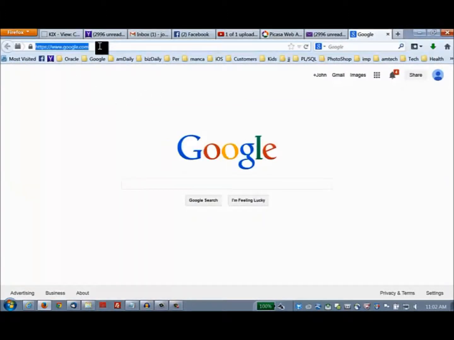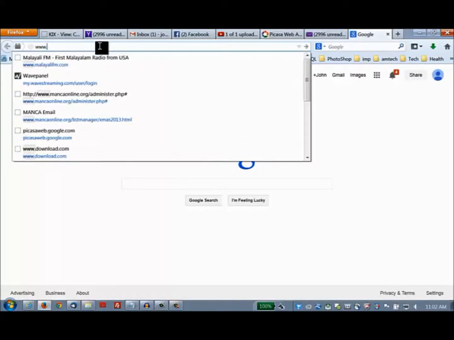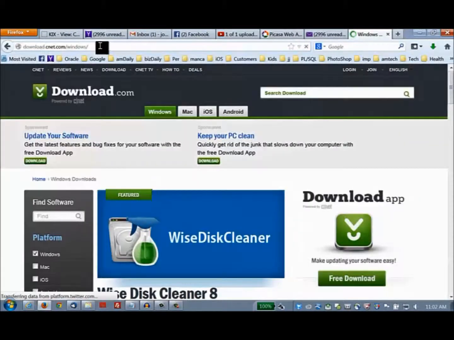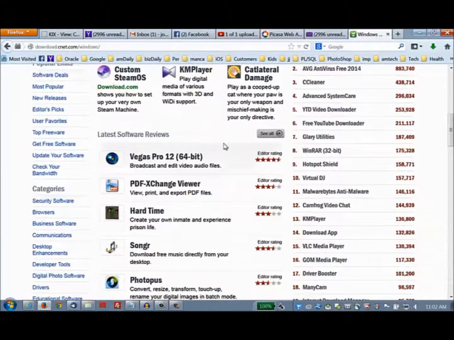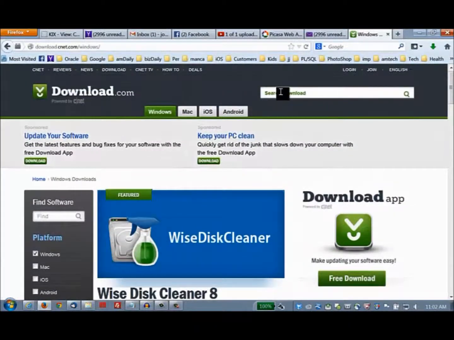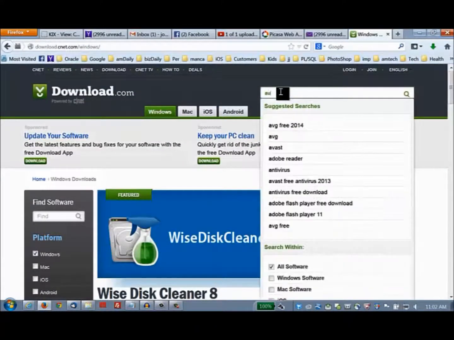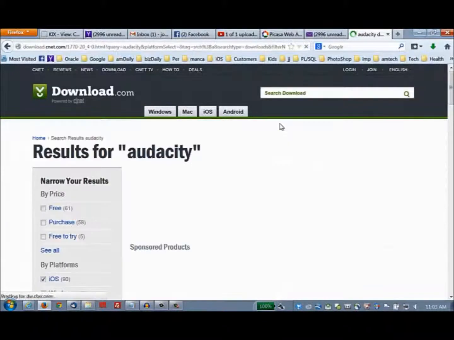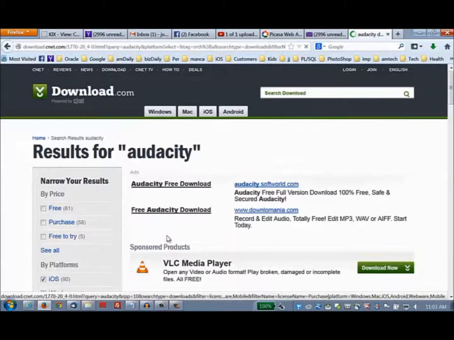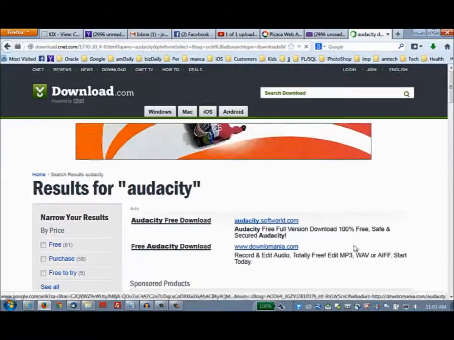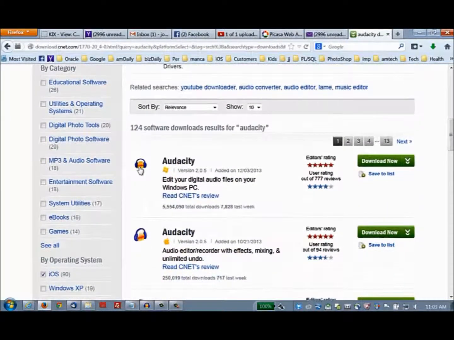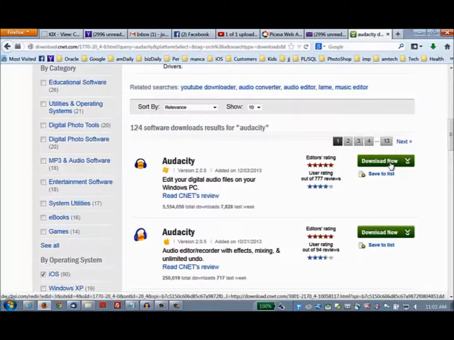So go to www.download.com. On this website you can download a lot of free software. There is a search window here. Type Audacity there. Mostly it will come up here. Once you search that, the top part is mostly advertisements. So just scroll down until you see this headphone symbol with Audacity, and there's a download link here.